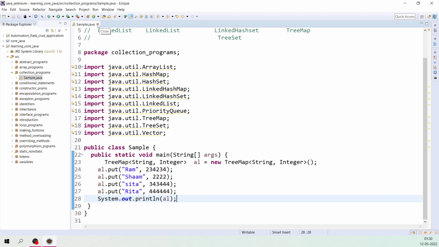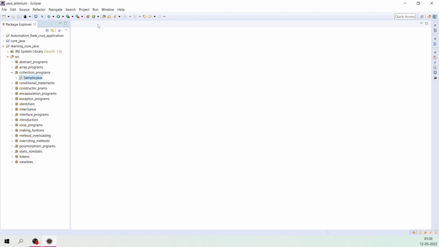So that is all there is in the collection framework. I hope I have not missed anything. All this code will be available on GitHub as well, and I'll be sharing the link. So now let's move on to the next topic.